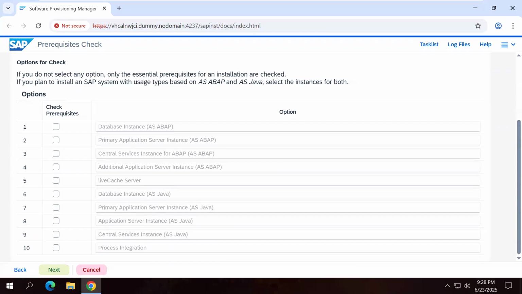We are installing an AS Java system. At this time, you want to select database instance, AS Java. Primary application server instance, AS Java. Additional application server instance, AS Java. Central service instance, AS Java. These are options 6, 7, 8, 9. We want to select options 6, 7, 8, 9 and click next.